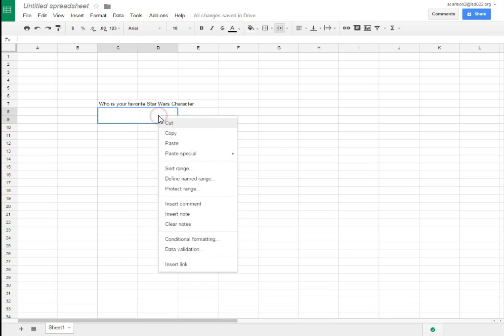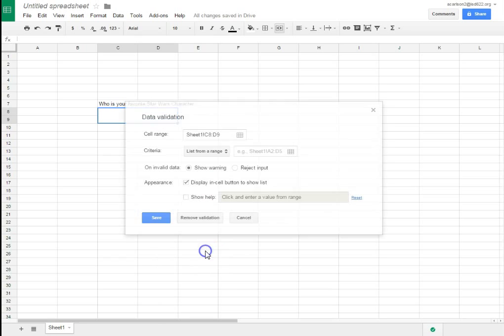So let's say for this cell, I'm going to right click on it and go to data validation. So here's the range. Here's what I can do. I can do criteria list from range. I'm going to make the simple one first. I'm going to do list of items. So I'm going to enter, they can only pick these couple items. So let's say I want them to make a choice. They have to choose between either Luke Skywalker or Darth Vader.